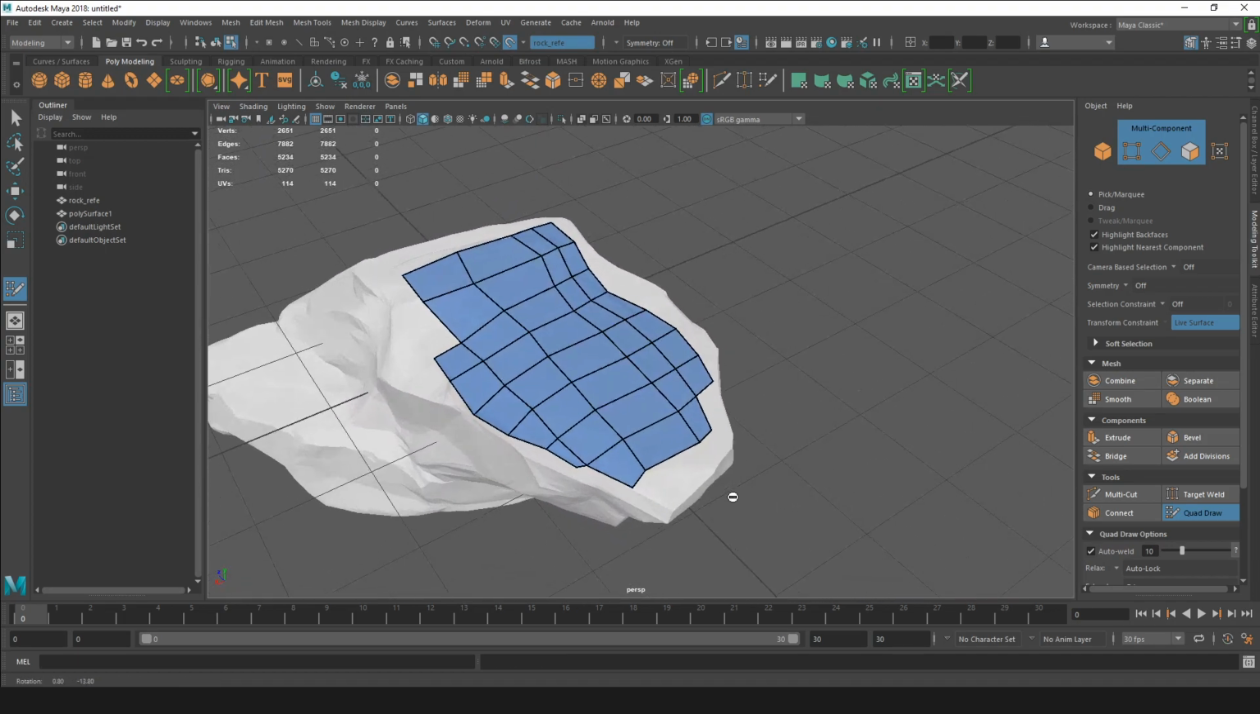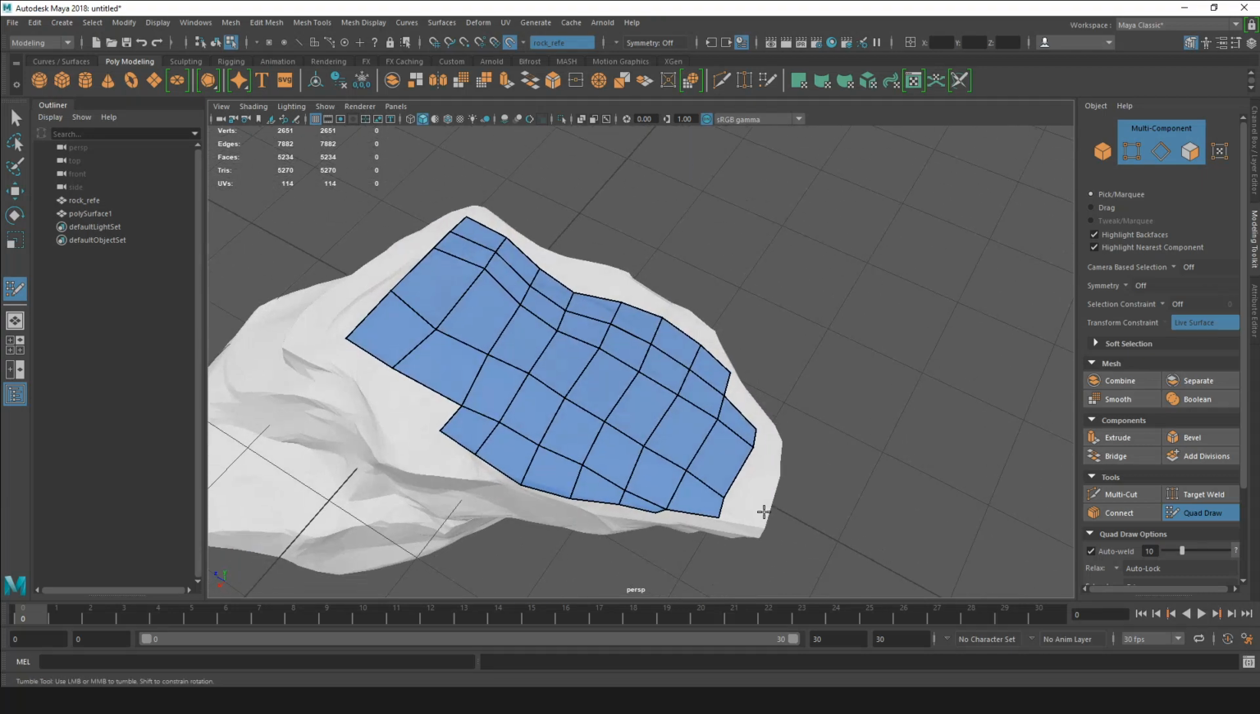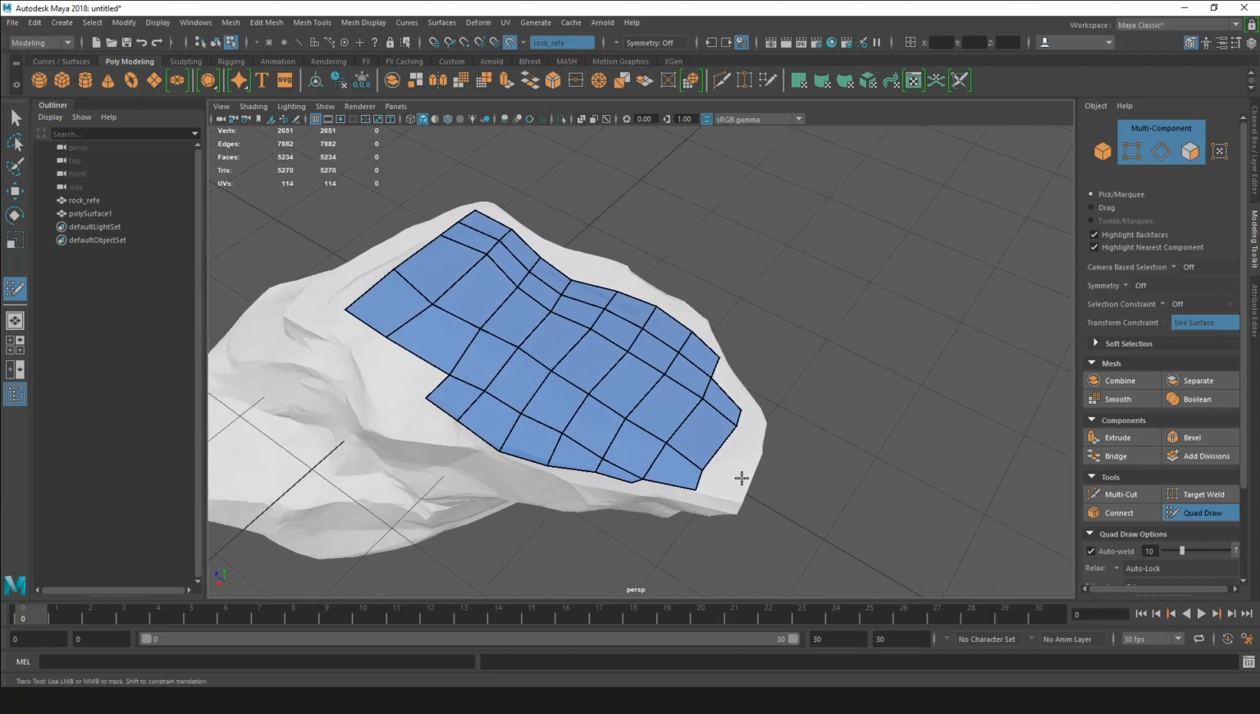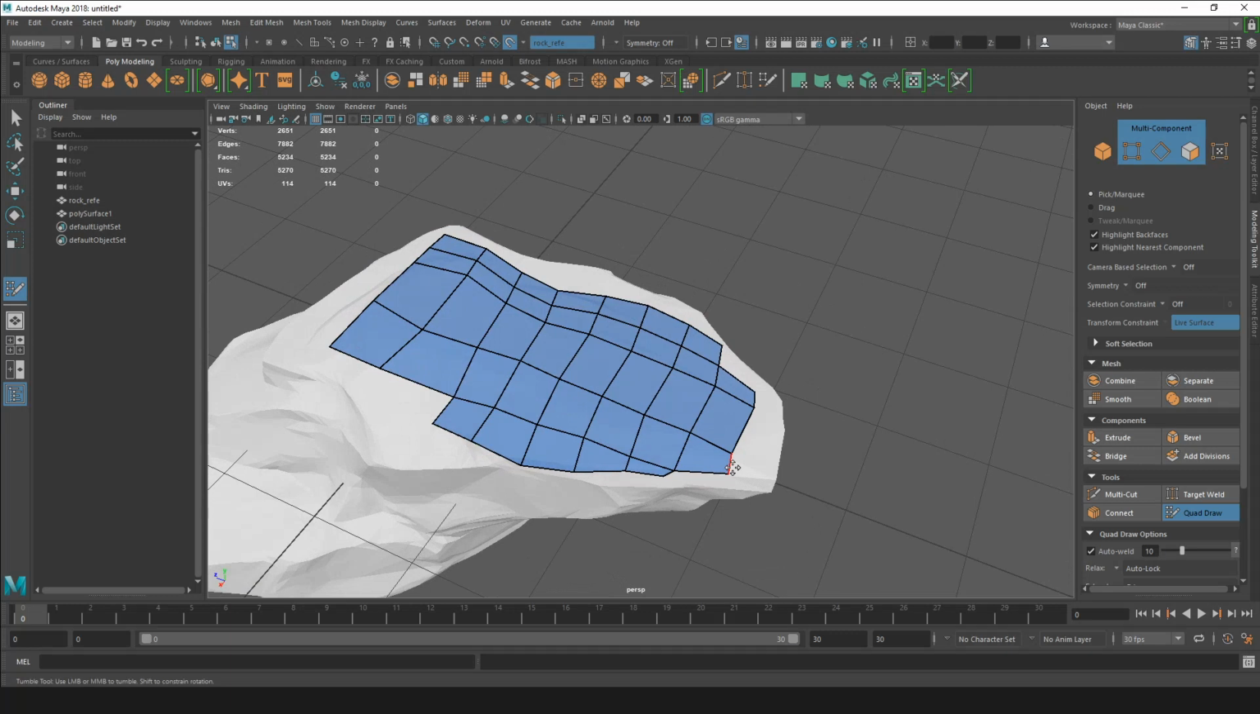Okay, and then let's just continue retopologizing. Sorry.